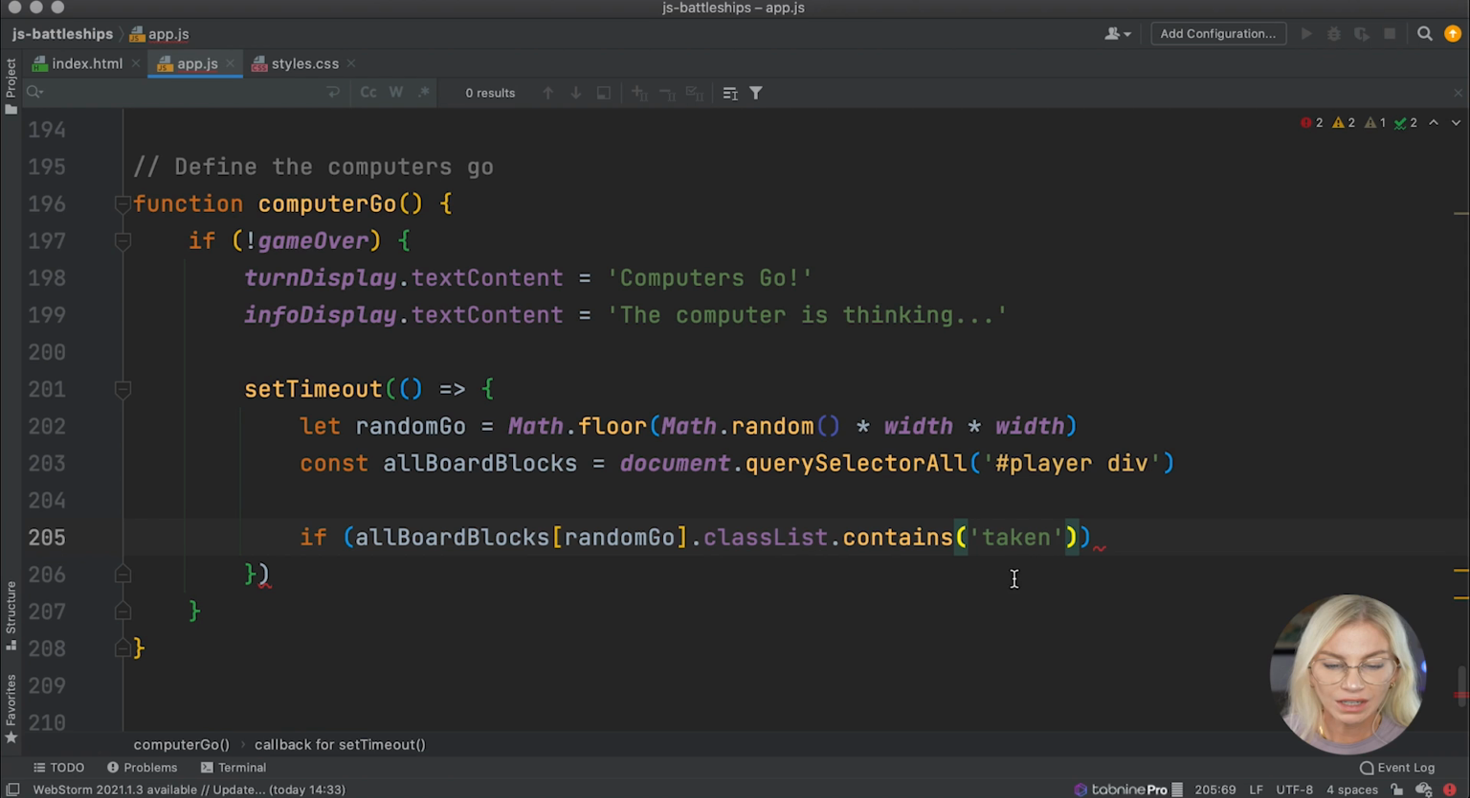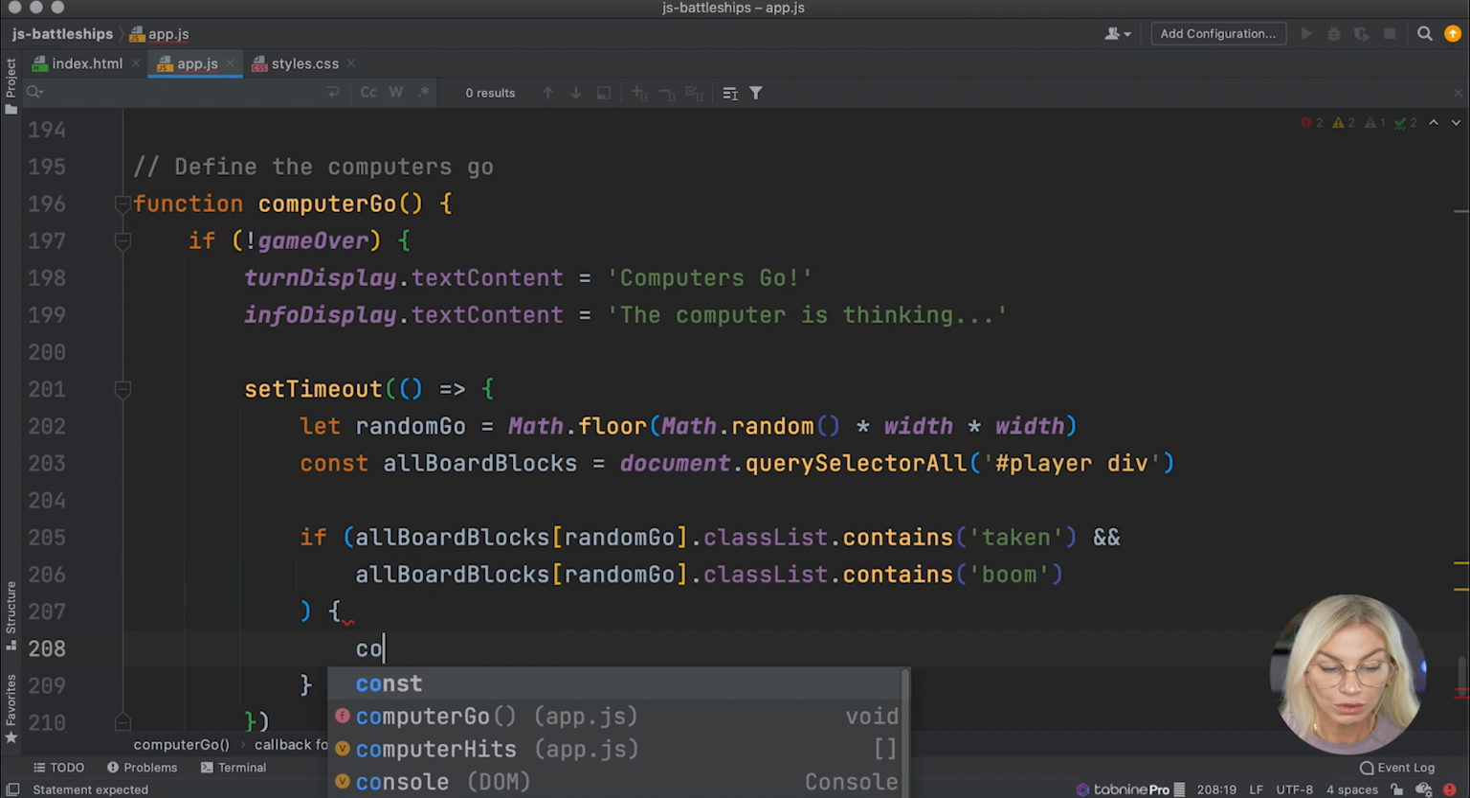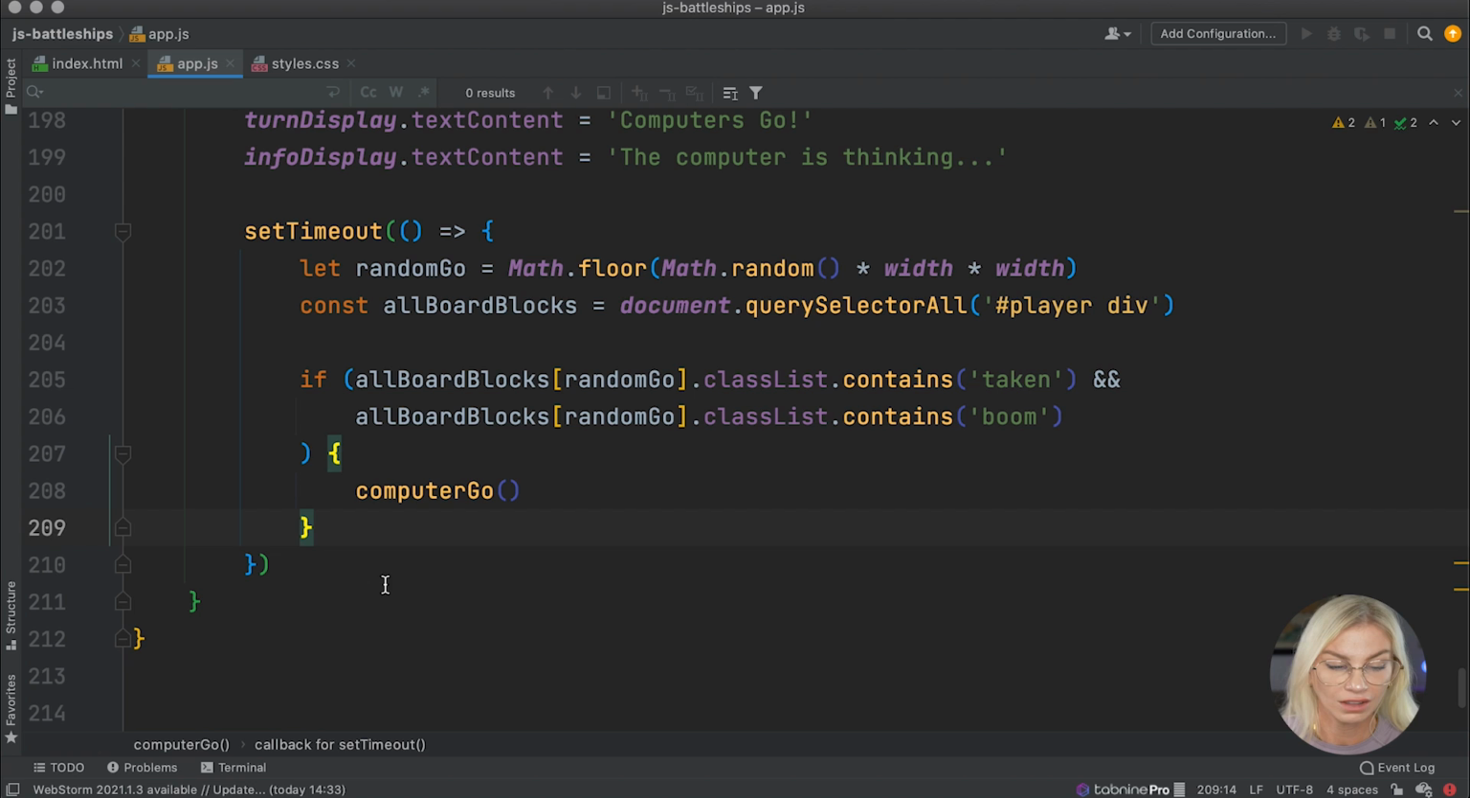However, let's just make sure that if it contains taken, but you've already gone there, it's kind of a waste of the computer. So I'm just going to be nice and just let it go again, essentially. So if it contains taken, and the random go contains boom, we essentially just want the computer to go again. Okay, so it gets a second chance because it was just going randomly. So I think that's fair. And let's return out of this.